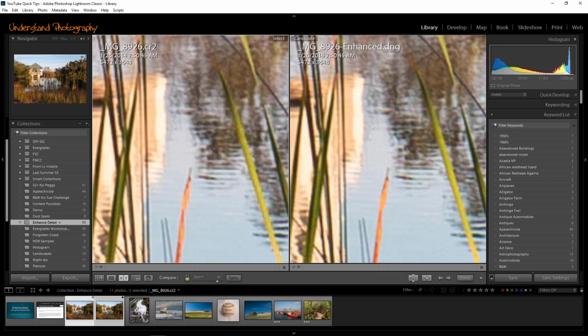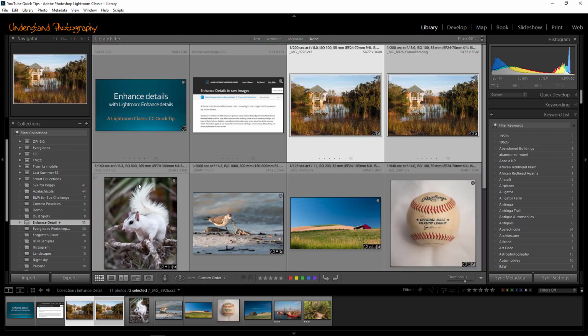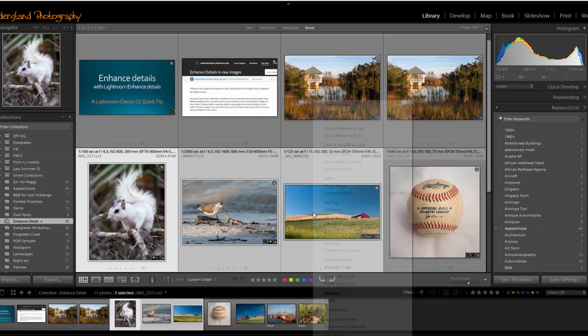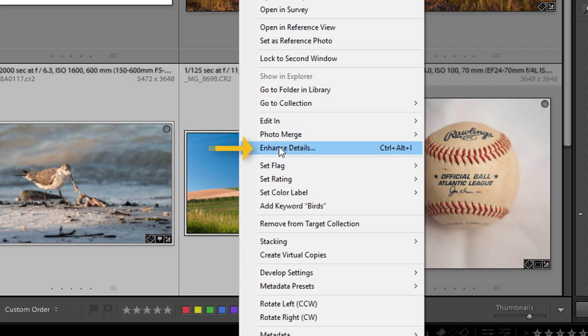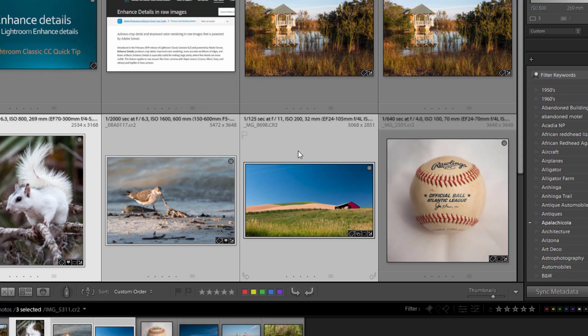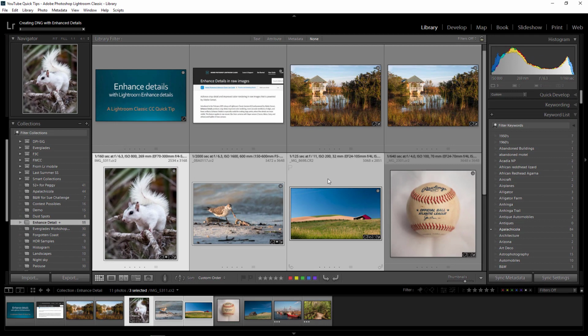Let's go back to the grid view. Now also, another feature of the Enhanced Detail tool is that you can do multiple images. You can batch process. For that, you select the images, right-click on any one of them, choose Enhanced Details. You will get the warning that you're not going to see the dialog box, and click on OK. You will then see the progress bar go across as it processes the images. Again, this will take a considerable amount of time, so we will skip to the finished images.